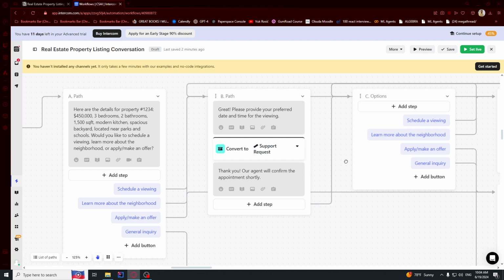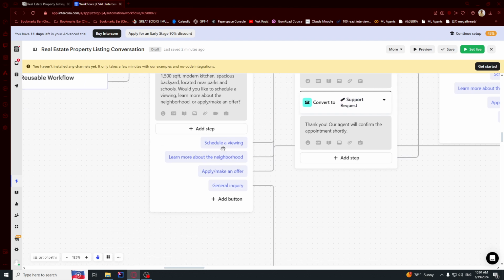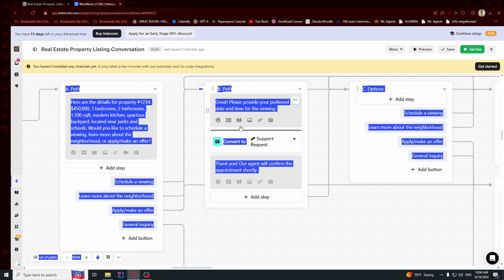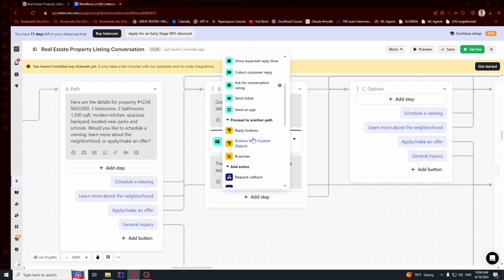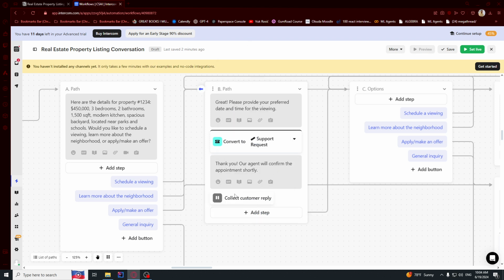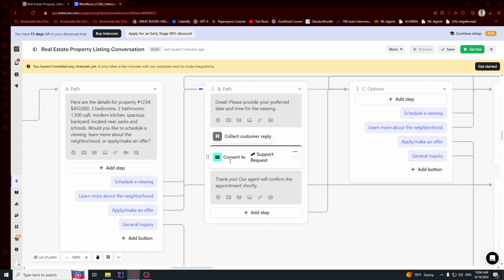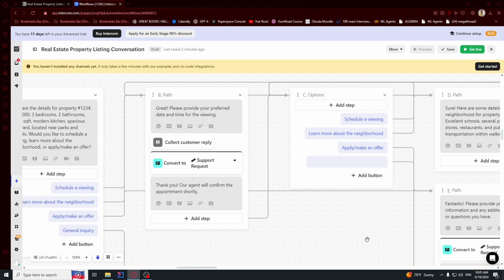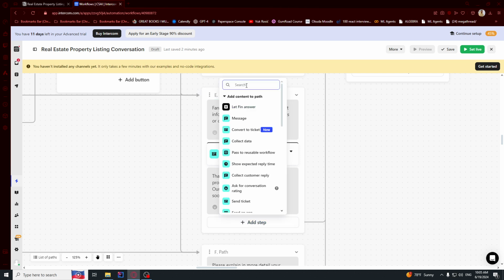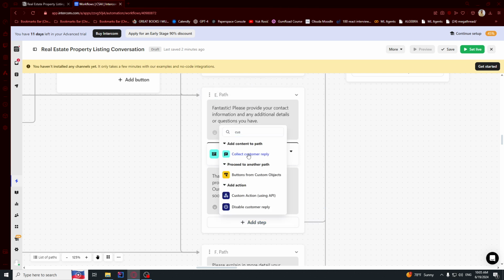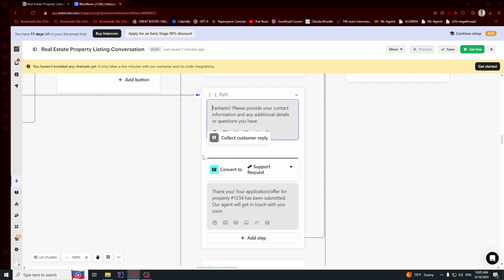One important thing I forgot is here. So in the beginning, schedule viewing, this one, the B path, we need to add capture, collect customer reply, and let's move this before convert to support ticket. And let's do the same here in F path, or there is E path, where you have fantastic, please provide contact information, etc. Let's say customer reply, and then move this before the ticket.